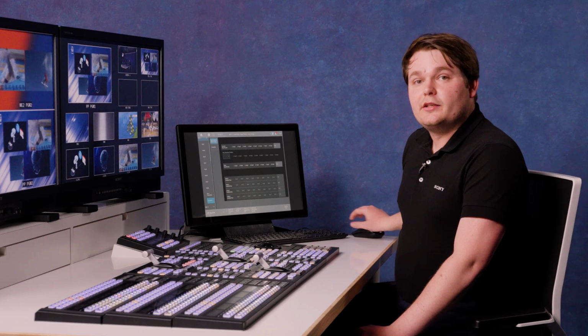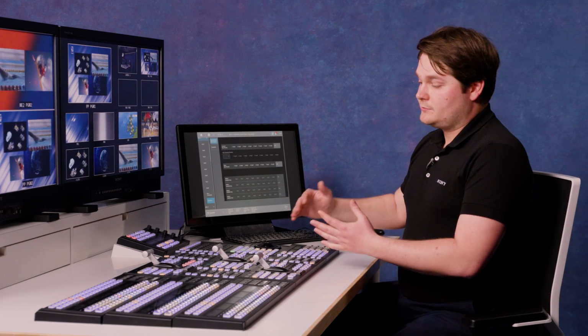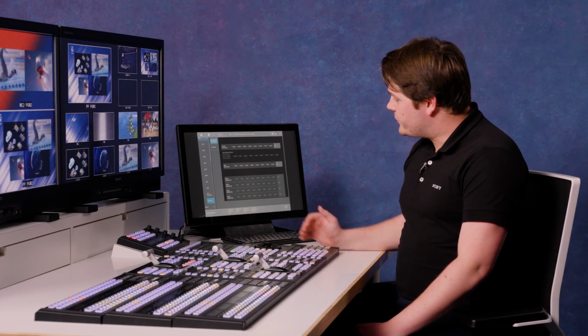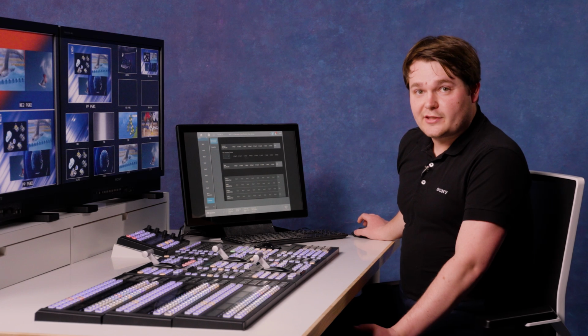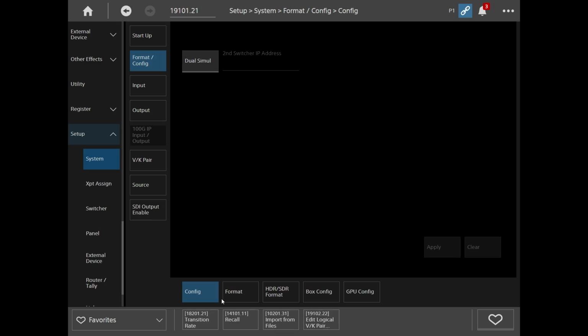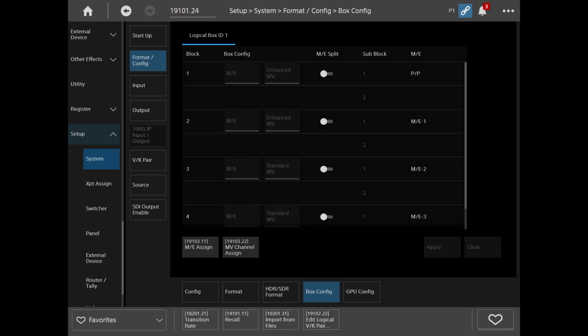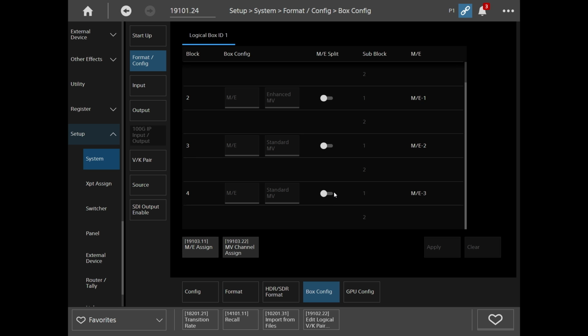Now finally, you might decide that you need more than the 4 MEs given to you by those processor modules, and for that we can use the ME split feature. So, to split an ME, we go to the System Box Config menu, and we have a look over here. Now, it will show you already which block is running which ME. So I'm going to choose ME3, and I'm going to turn on the split. And I'm going to apply that.